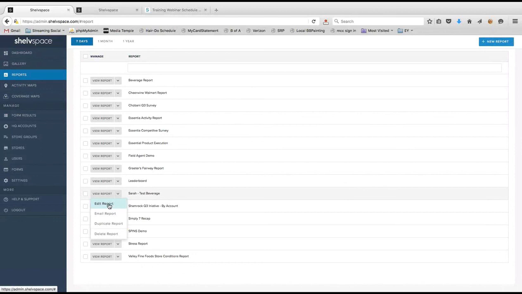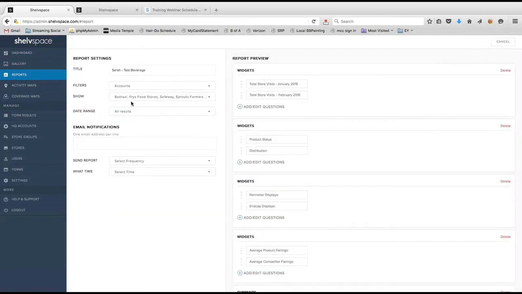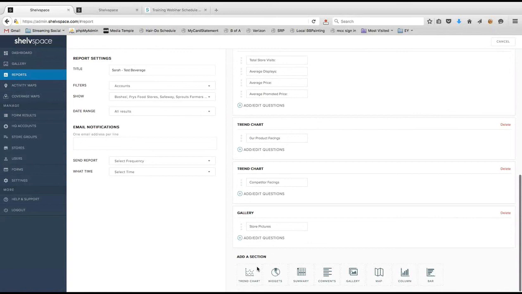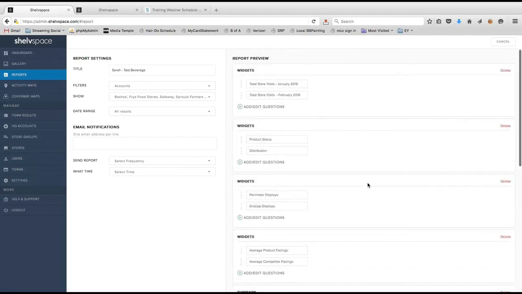When you're creating a new report or editing an existing report, it'll take you to this, which looks very similar to what your report builder will be, where you add in your different types of, instead of questions, you're adding sections. So the sections you can add are trend charts, widgets, summary, comments, gallery, map view, which is a cool one. It gives an overview of highlights and a heat map of where your activity is, and again, column and bar charts.